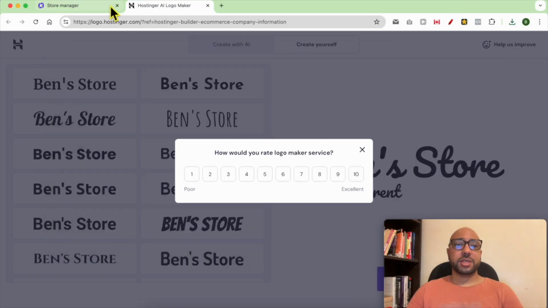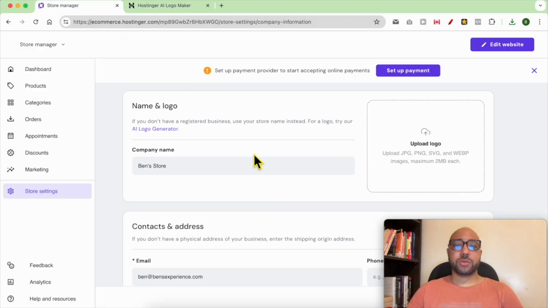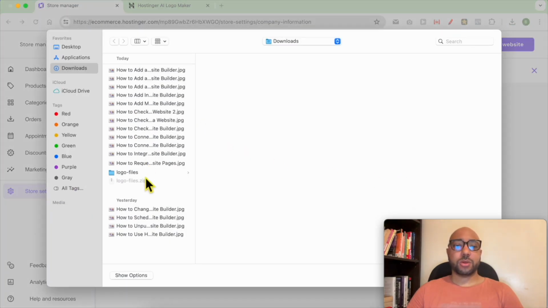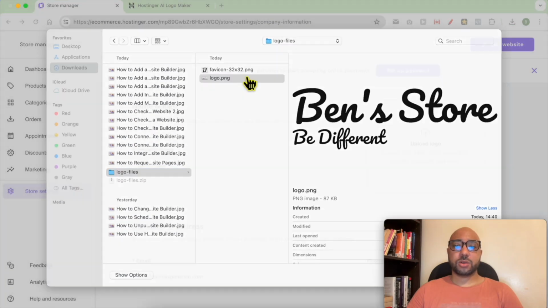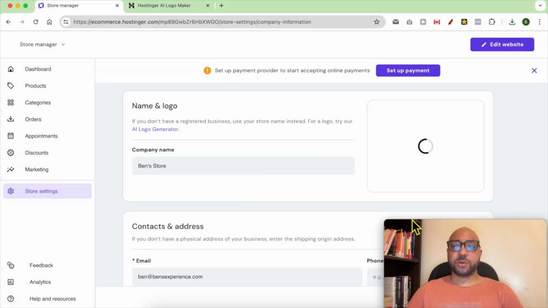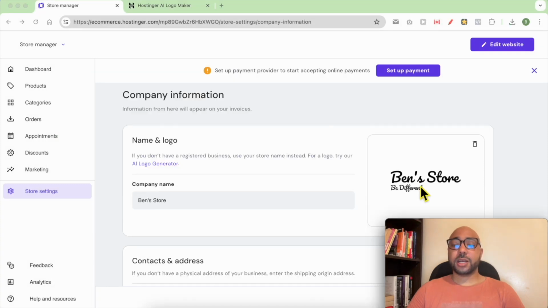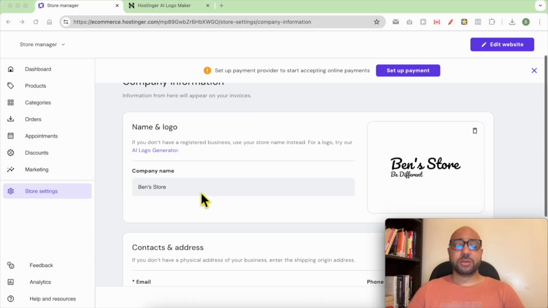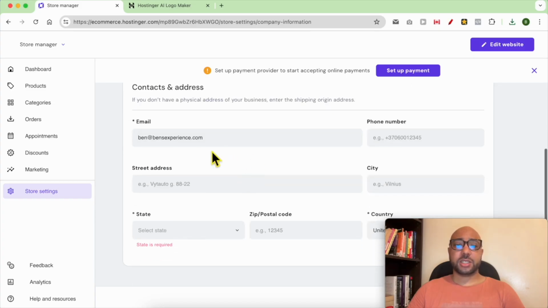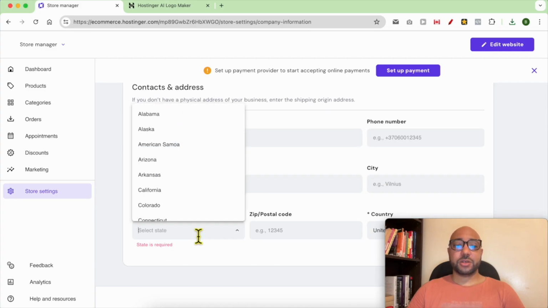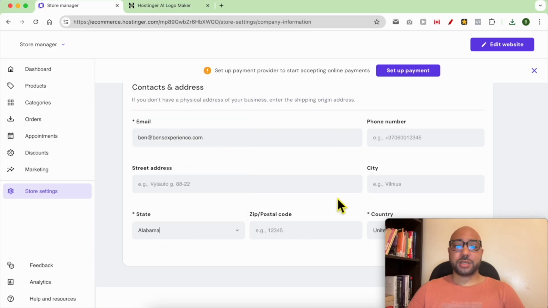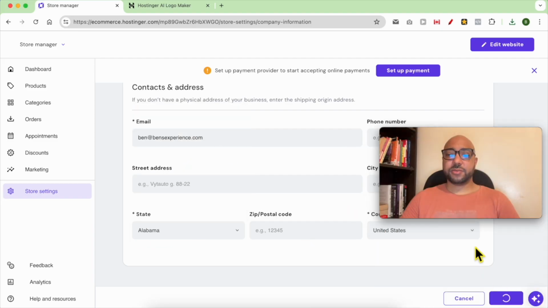Click on it to unzip it, then head back to Store Manager, click on Upload Logo, then select your logo from your computer. Now that your store logo is uploaded and your company name is filled, go back to contact and address information, fill in your state, for example, Alabama, and hit save.